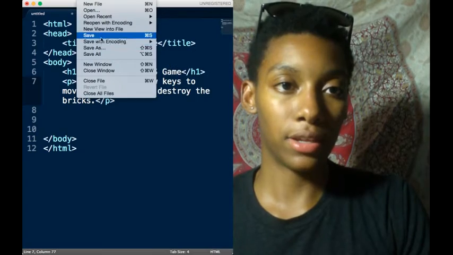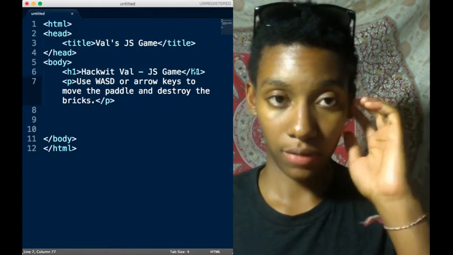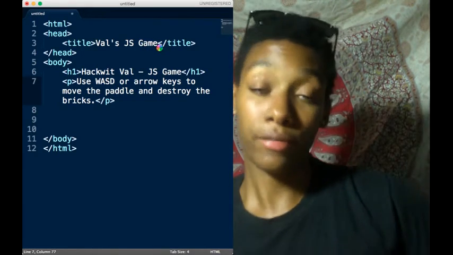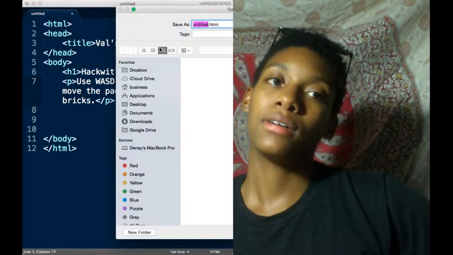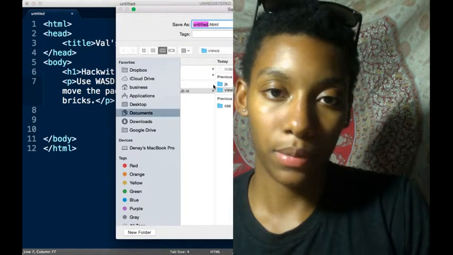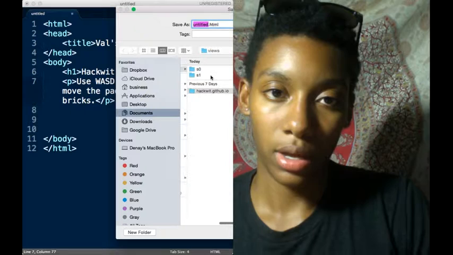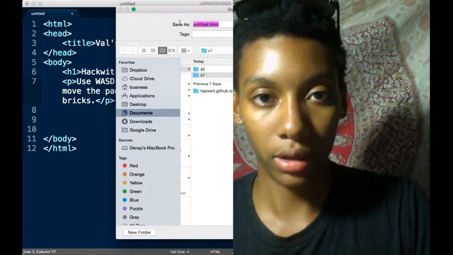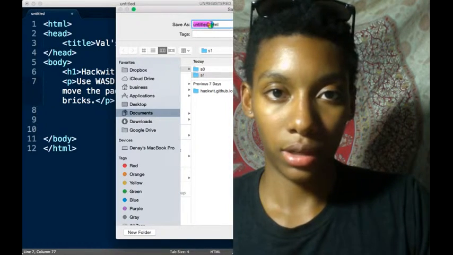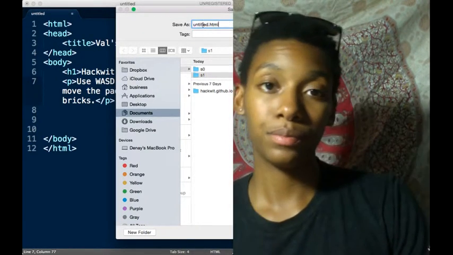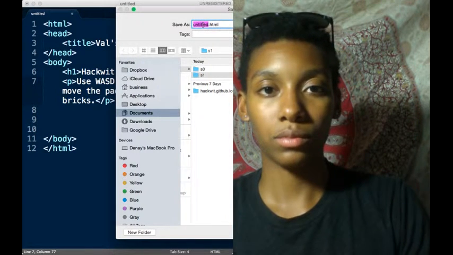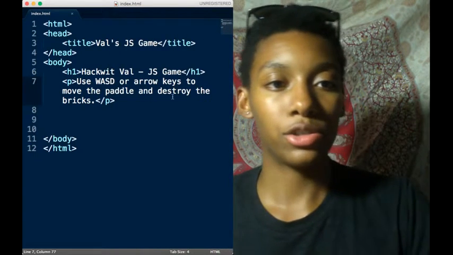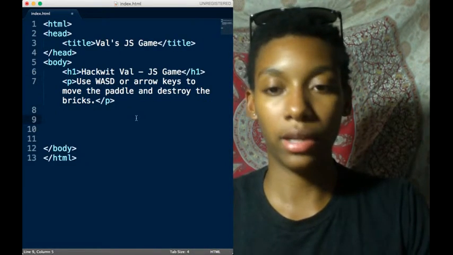I'm just going to save this. Save as. It's going to take a while to load all the millions of files that I have on my computer. Great. I'm going to put this into S1. Oh, okay, let me rename it. Index.html. Save. Great.